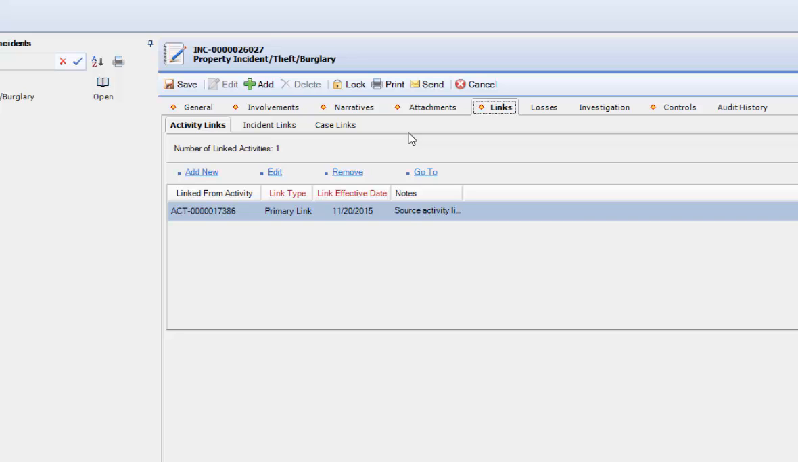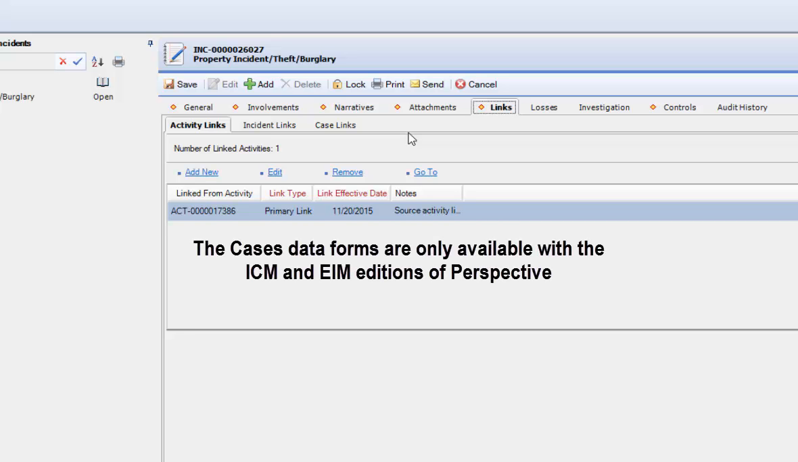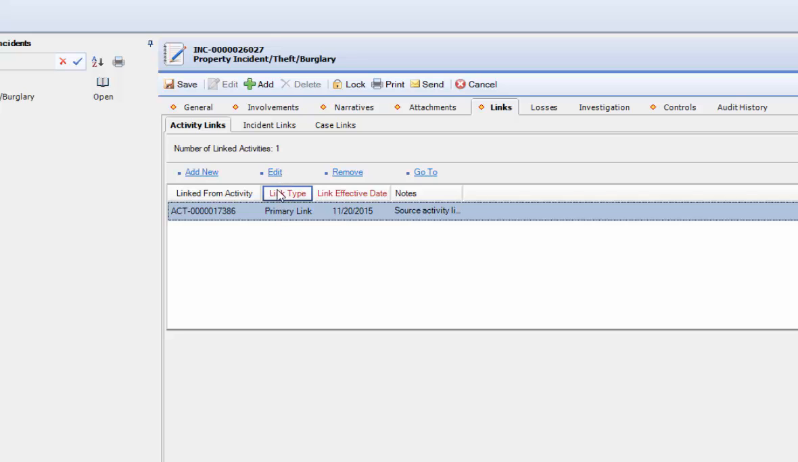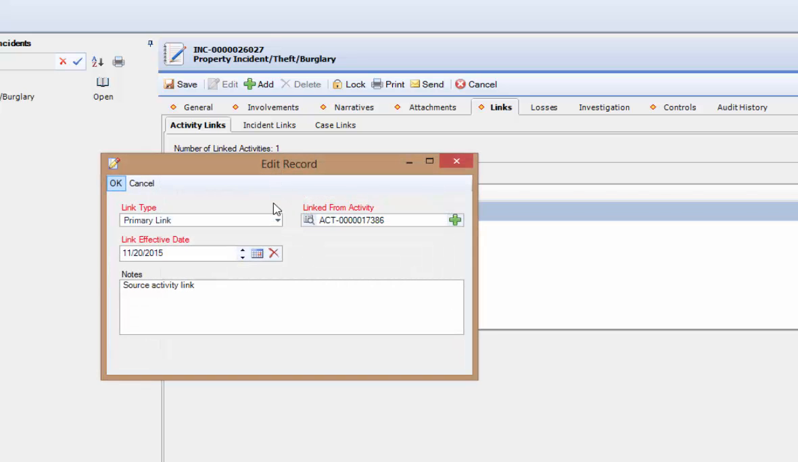Another difference is that we may now see the case links as well. The process for adding a link is the same as what we saw in User Basics Part 1. When a relationship is discovered, you can indicate the link type, the record you're linking to, the date the relationship was effective from, and so on.